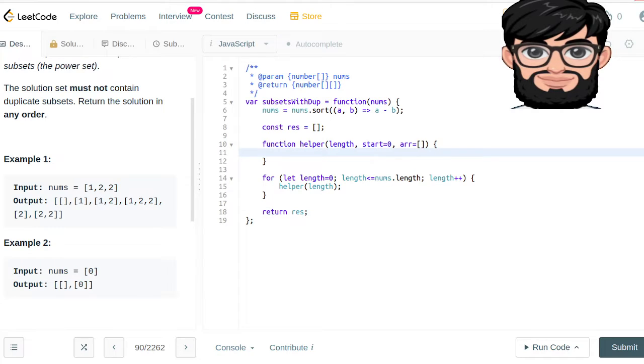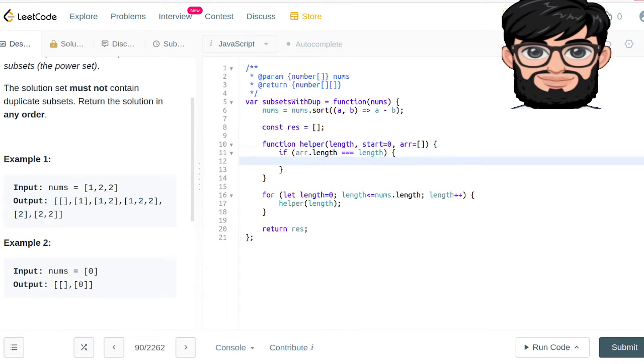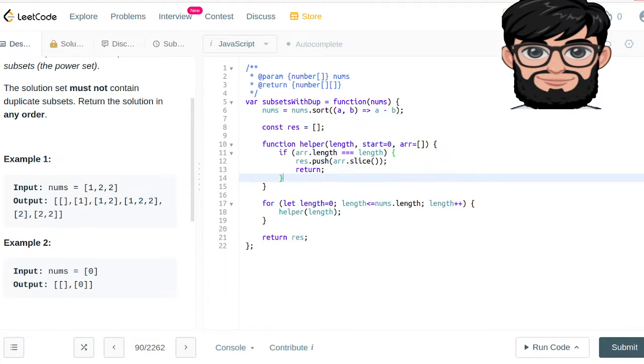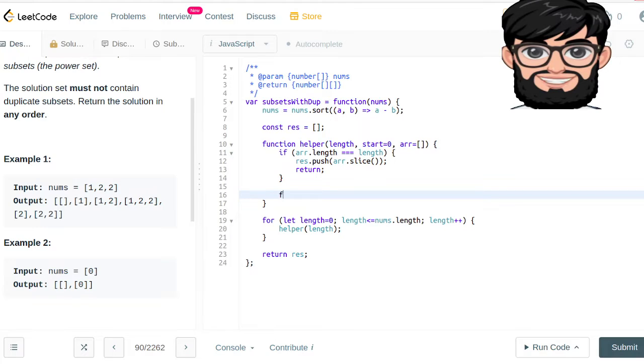What the helper function is going to be doing is checking if the array dot length is equal to the length. If that is the case, we're going to populate our result by pushing the array dot slice, and then we're going to be returning. If that is not the case, we're going to say for let i start from start, and then i is less than nums dot length, and then i plus plus.